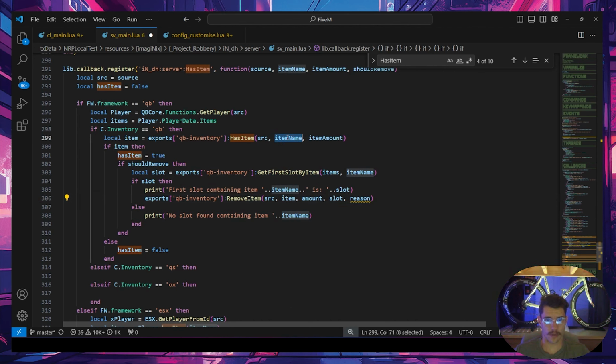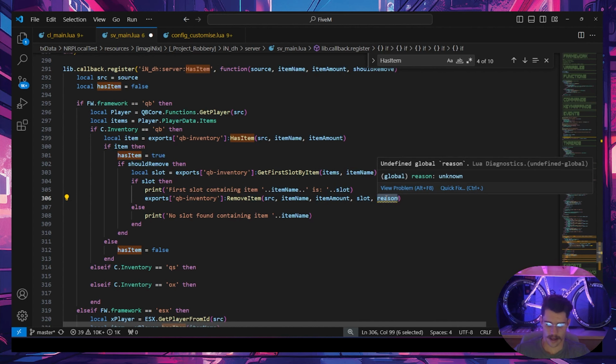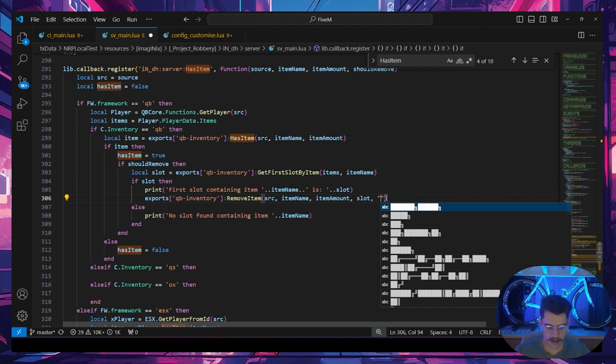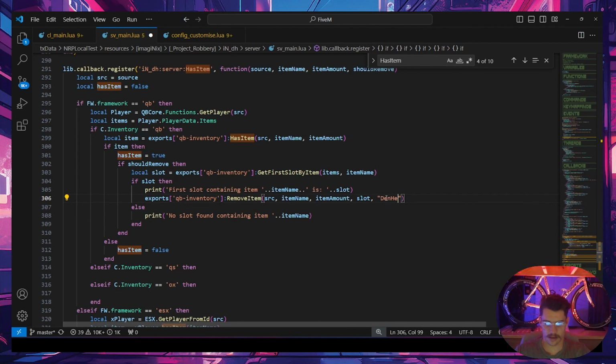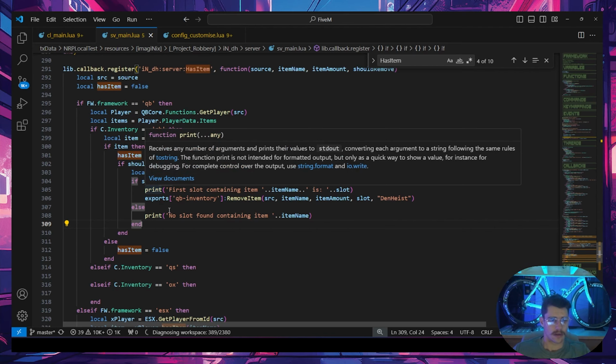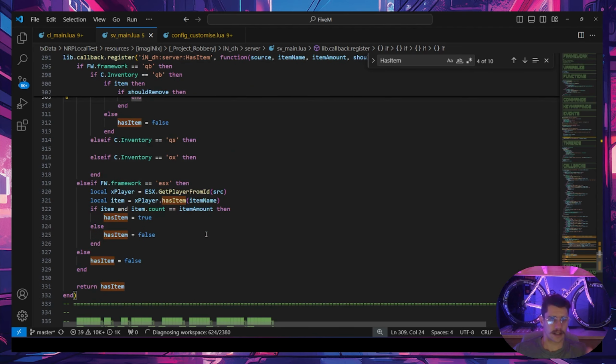What item are we removing? Item name. Amount is item amount. Slot is slot. And reason would be what? Den Heist. Whatever you want to call your script, that is fine. I'm just going to call it Den Heist. And no slot found containing it, that is perfectly fine. I don't mind that. And that should be that for now.